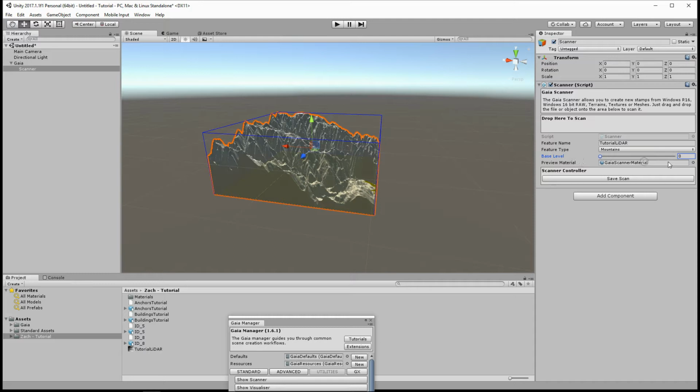Set base level to 1. You can save this wherever. I usually just do ad hoc, tutorial LiDAR, Gaia material, save scan. What this process is doing is making our image into a format that the Gaia program can use in order to create a terrain file.